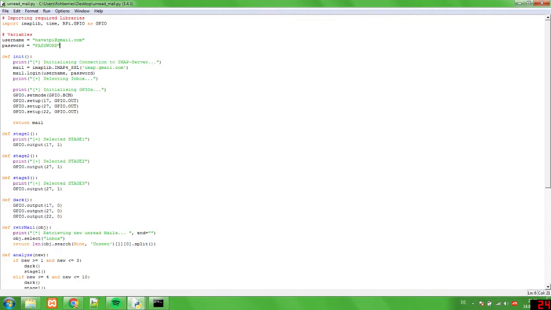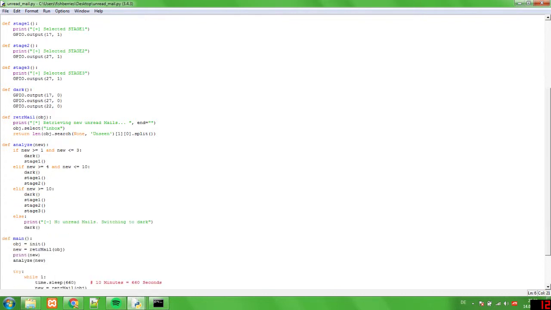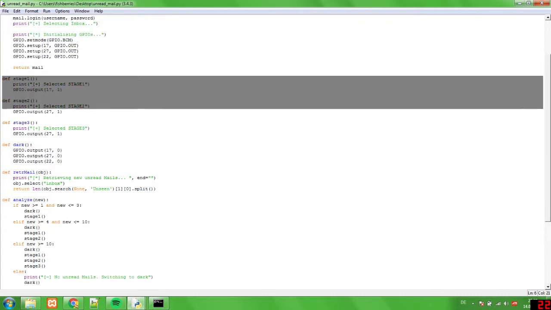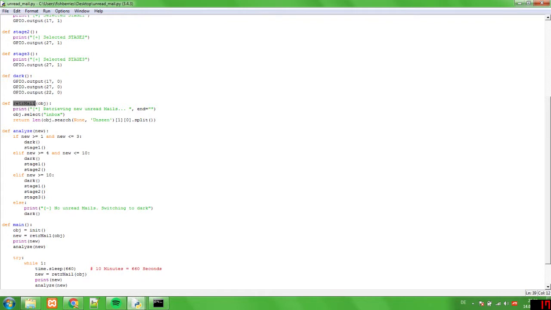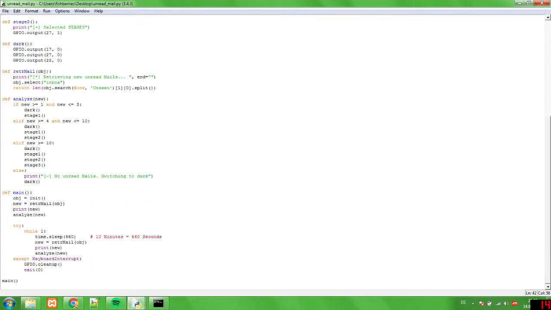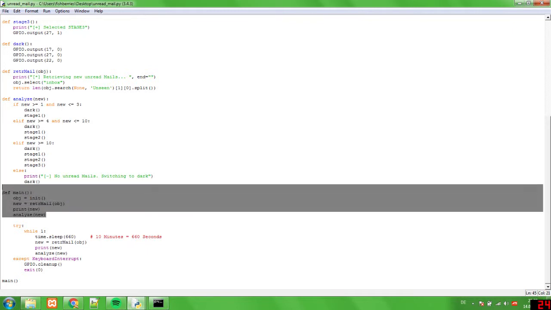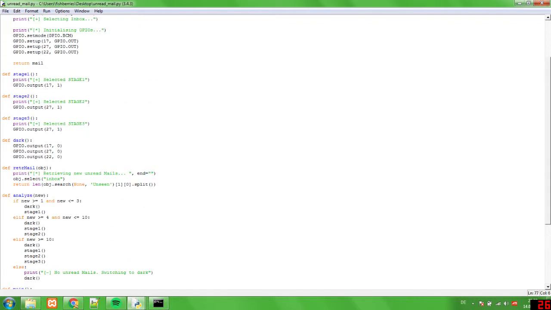Then we have a bunch of functions here. We have init, stage 1, stage 2, stage 3, dark. This is for the lights, which show us if we have new mail. Then retrieve. Then we have the mail function, which shows how many new mails we've got. Analyze. It analyzes the number of new mails and makes another stage for every number of new mail. And then we have the main function.